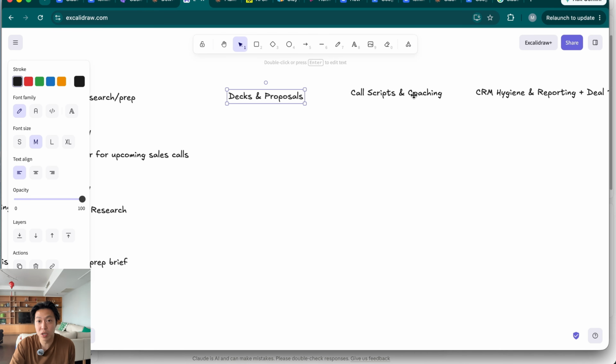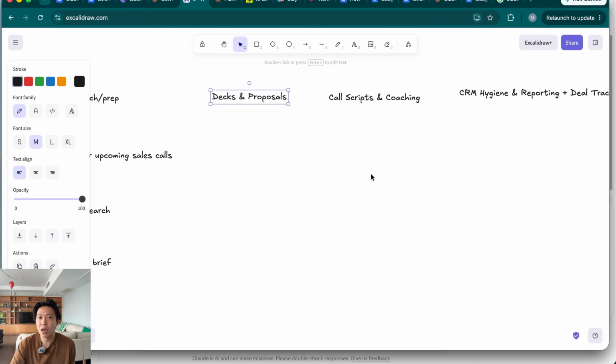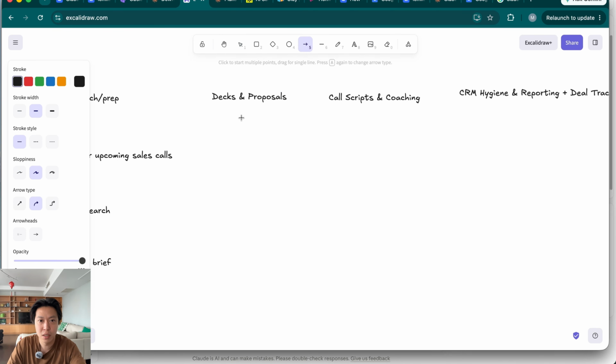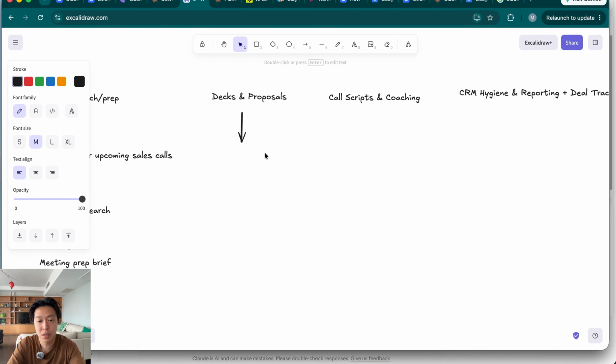Next, what we're going to do is call scripts. Oh, I realized I didn't explain the decks and proposals part, but I think it's pretty straightforward. You just need a design tool to put together the proposals that you want. Before that, you need the content generation tool for what you want to put inside your pitch deck, and you can use Claude to do that. So what we did was Claude for content, and then Claude Design for decks.